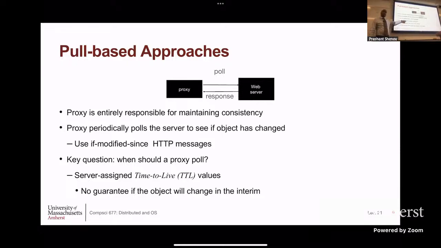Now that brings us to the next question: how frequently should the proxy check with the server? I said you poll the server periodically, and then the server will tell you if the page has changed or not. So that's good. But how frequently would you do it? Should you do it every minute, every hour, every 6 hours? You can pick your polling frequency, and depending on what you pick, you may get different results.